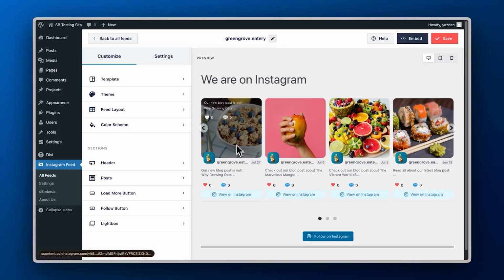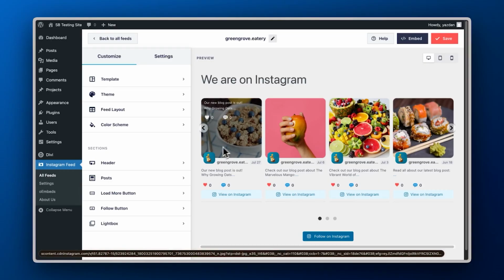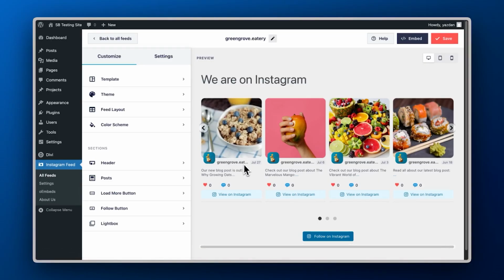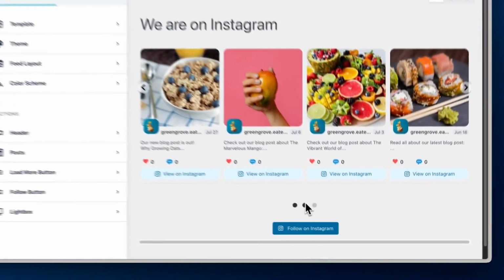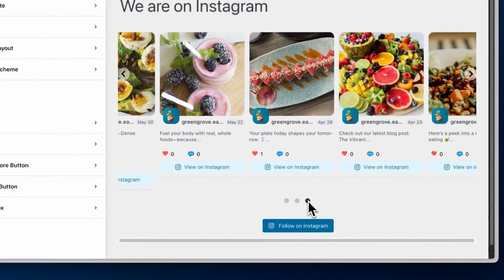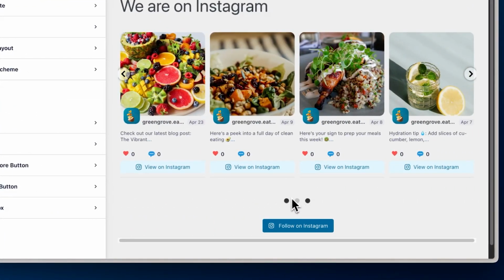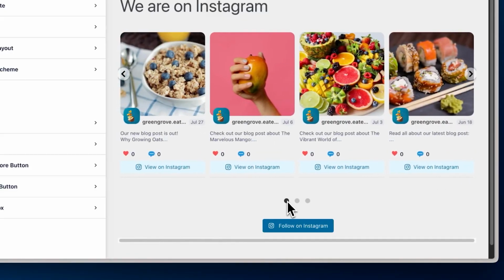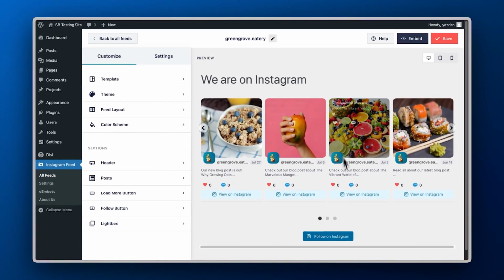Inside each post, you can see the image or video, the profile picture from the account handle, when the post was published, a preview of the caption, and the reactions underneath. You also have a button at the bottom to view that post on Instagram. And because we selected the carousel layout, you can swipe through the different pages and see even more Instagram posts directly inside your feed. And our feed is now ready to be embedded on our Divi website. But before I show you how to do that, let me show you how we can customize this feed.